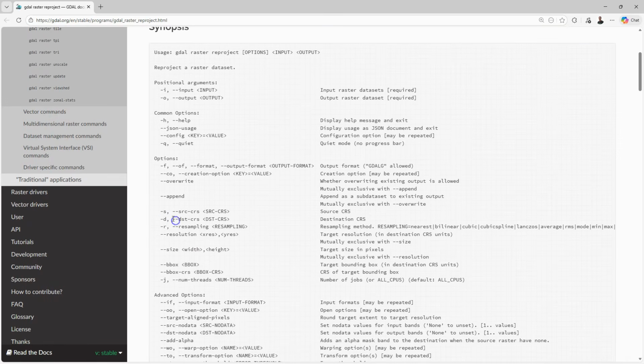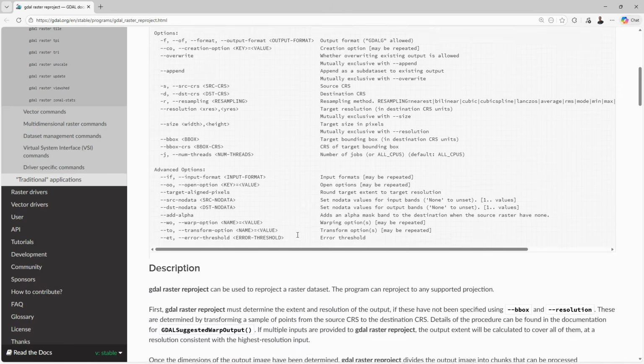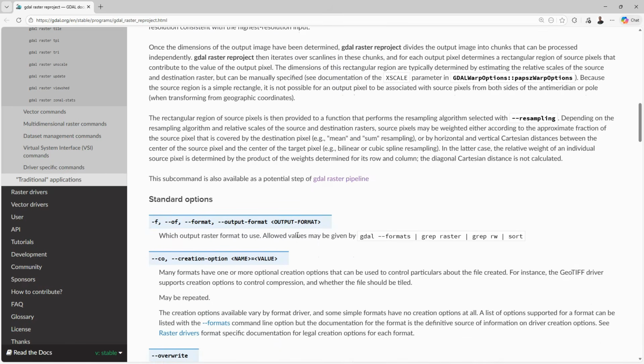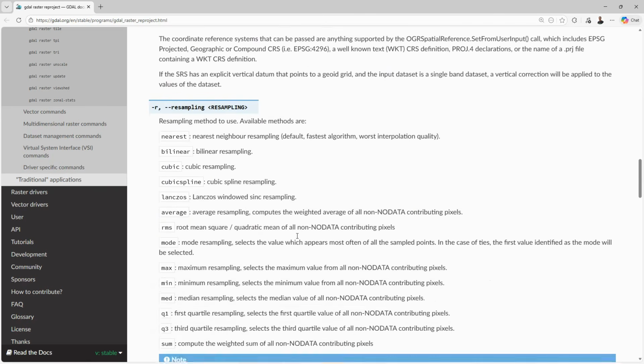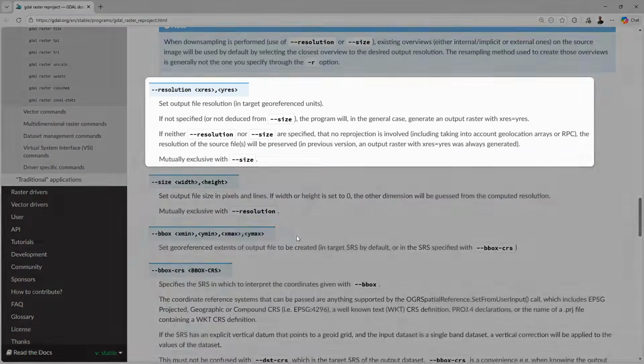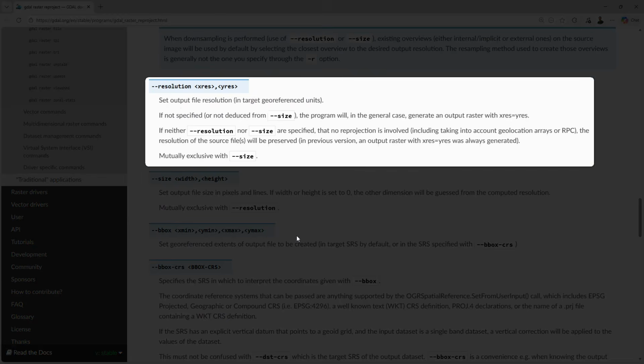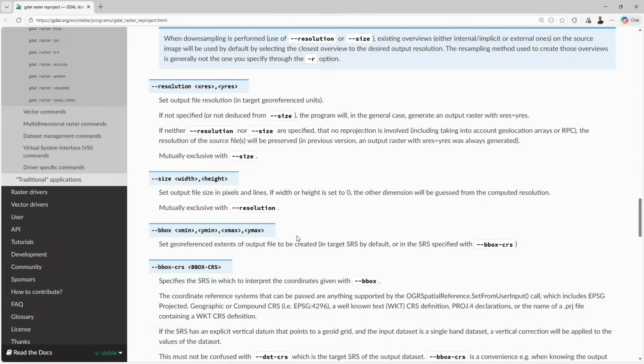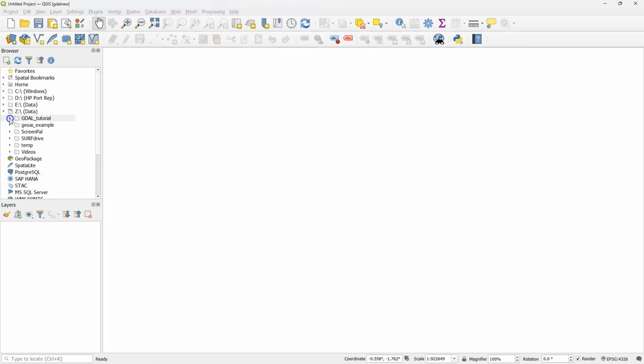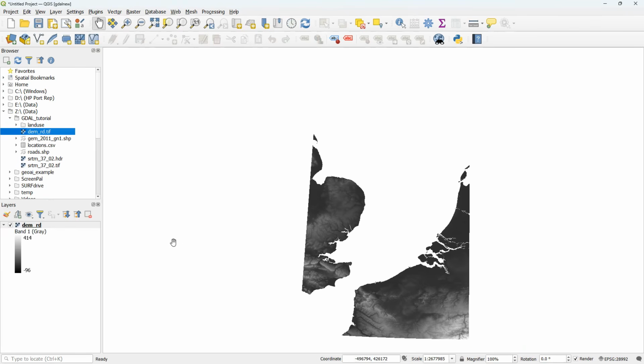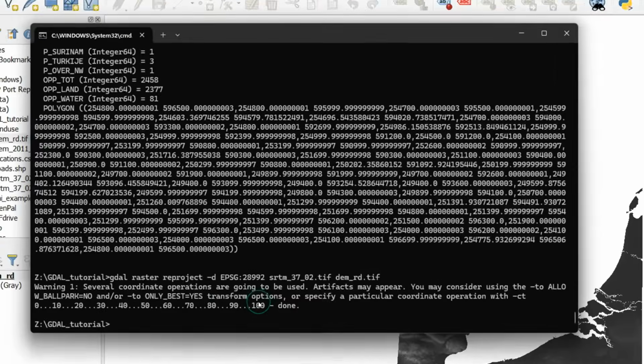But first I want to point out that we have used options with a single and a double dash. Here in the documentation you can find that single dash is often used for a short version and double dash for a longer version. If you want to specify the output resolution, we can, for example, use --resolution and then give the X and Y resolution. Now we can easily open the file in QGIS to check the result. So there is dem_rd.tif in the browser panel, and if I drag it to the map canvas, I can see it there.